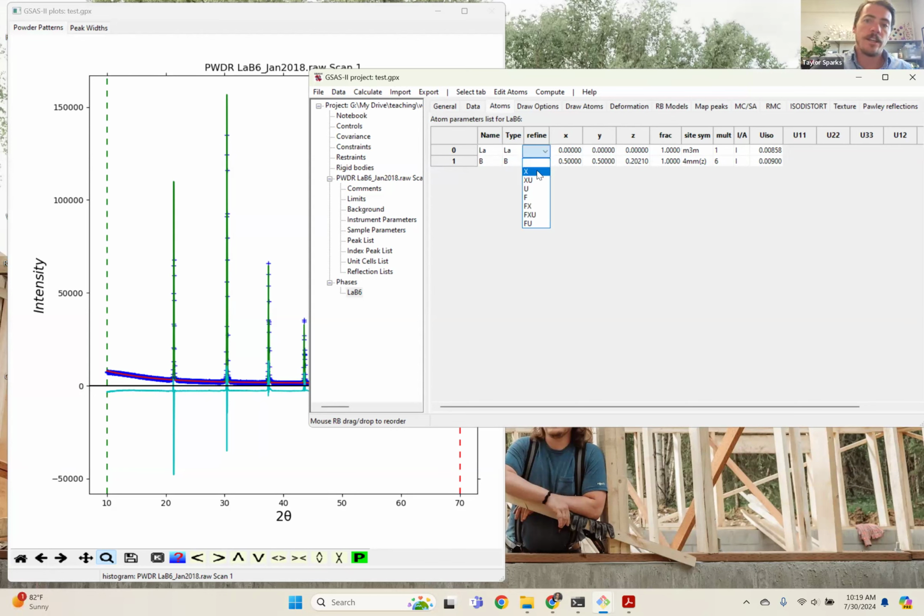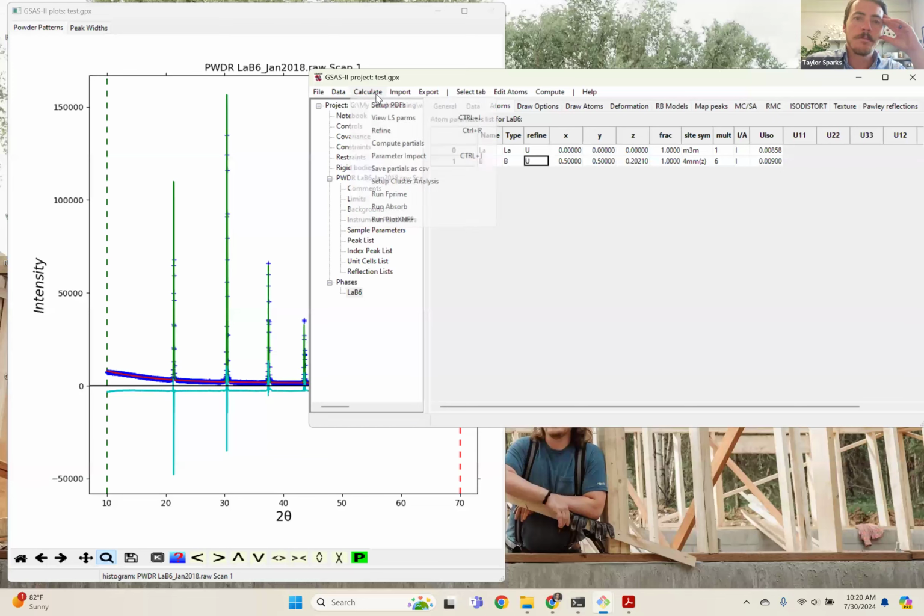X means you're refining the positions. XU means you're refining the positions and the thermal displacement. U means displacement only. That's what we want. But other options, F means the occupancy. FX is occupancy and position. FXU is occupancy, position, and displacement. Here we just want displacement for a moment. We're going to leave everything else the same. So I'm going to rerun this one more time, and let's see how it does.